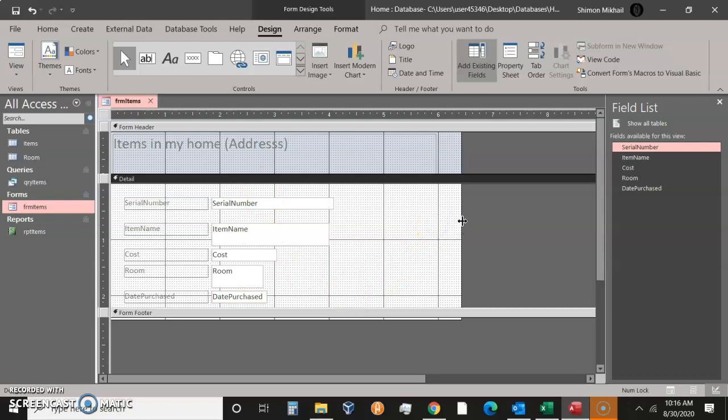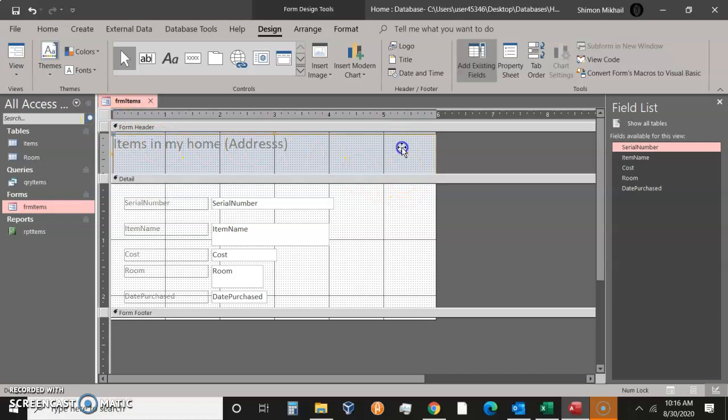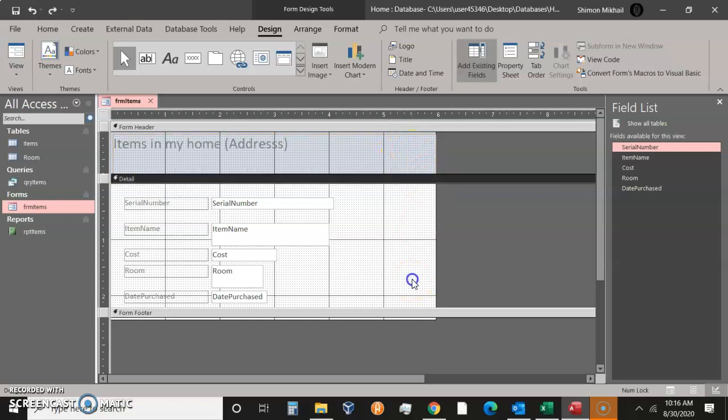Now, what about the form itself? I think the form itself might be a little bit too big. So see what I did? I came over here and I grabbed it and I tried to shrink it down a little bit, but it is locked, and I have to figure out where the lock is and unlock it. No. Okay, we'll leave that one for now.